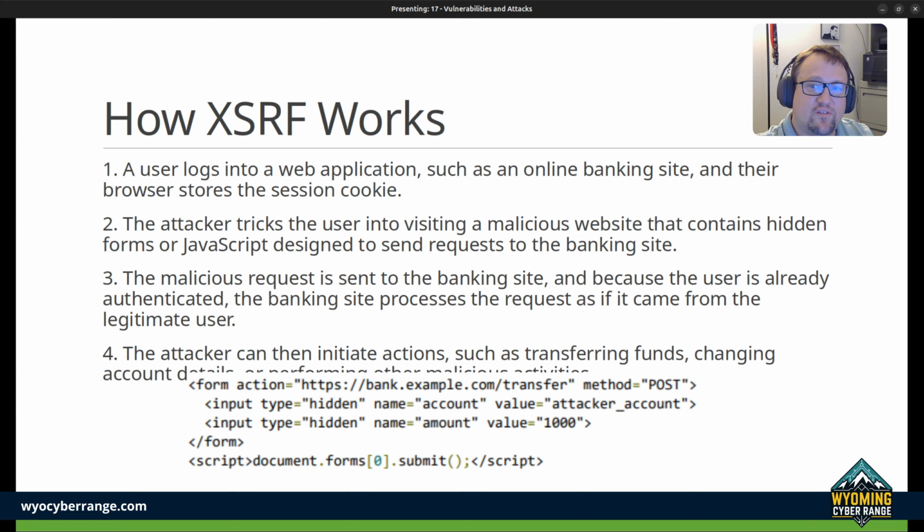The attacker tricks the user into visiting a malicious website. That could be done through a phishing email or a link in a forum, and the malicious site will have some hidden code on it. For example, in the HTML, a POST to bank.example.com/transfer. The attacker's account and the amount will be hidden inputs, and a bit of JavaScript will submit it automatically when the user loads the page.